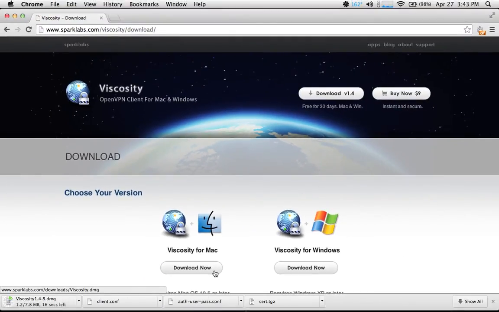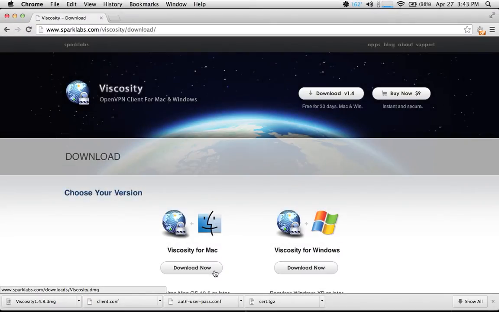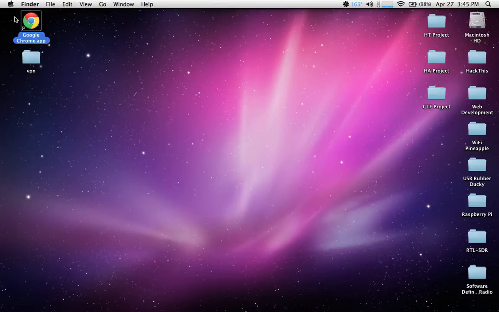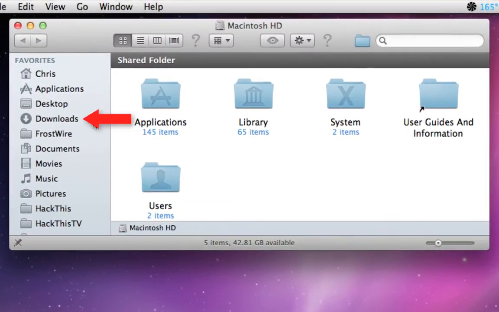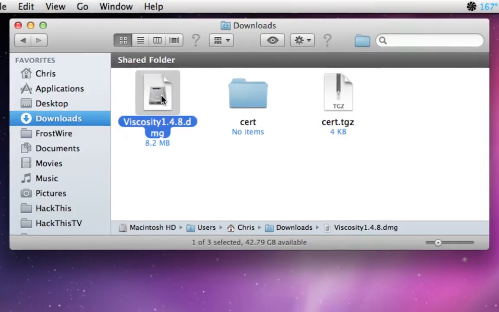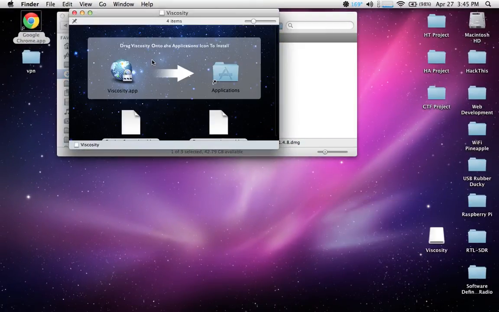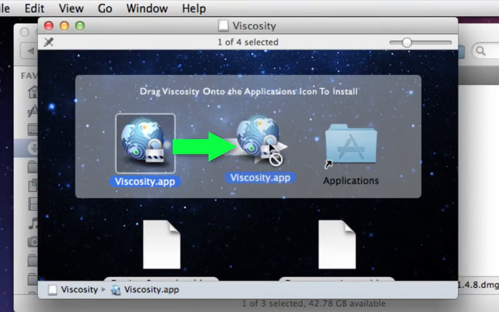And we'll give Viscosity a moment to finish downloading. It shouldn't take too long depending on your internet connection speeds. And now that the download is finished, we can go ahead and minimize our web browser again. And then let's open a new Finder window and navigate to your Downloads folder again. And then let's double click the Viscosity DMG image file so we can mount it. And in the pop-up, simply drag and drop the Viscosity app into your Applications folder.